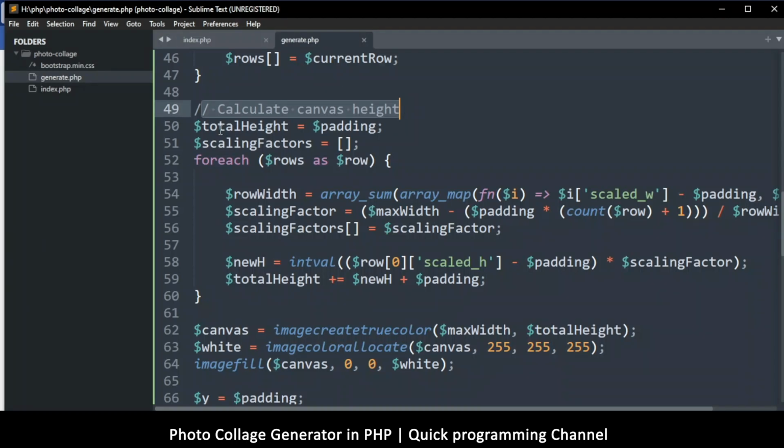So since there's going to be a white space at the very top of the images, we start with the total height. We just start with that padding. So that padding represents the white backgrounds around the images. So to start with, because we're looking at just the height of the images, we'll have this padding there. And then we're going to have scaling factors here.